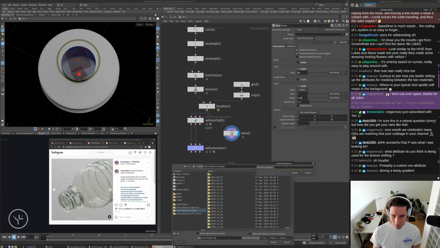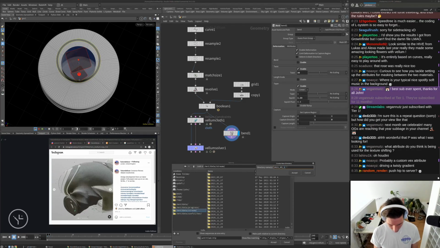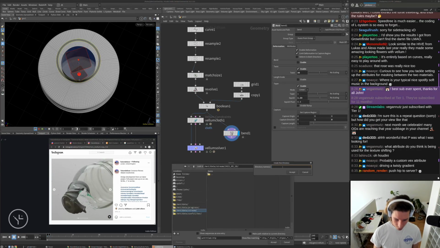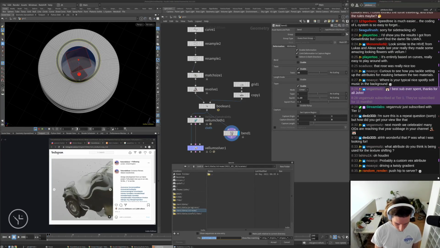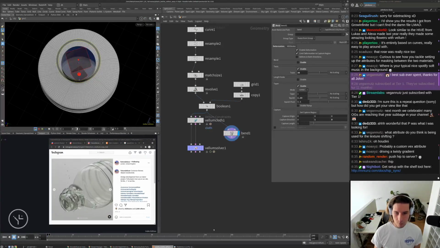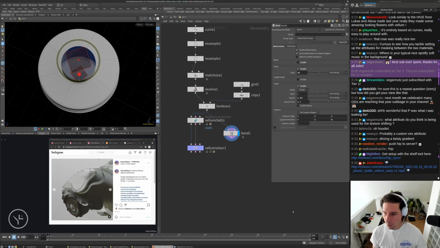Just do a new folder. This is the 18th. We call this plastic bottle vellum warp. All right. Do you get it?